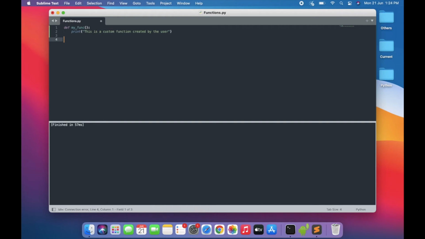Now to call my function, I need to call it using the function's name, and in this case the function's name is myfunc. So you see the result. This is a custom function created by the user. It spits out exactly what I told it to do. So it's that simple to create a function.